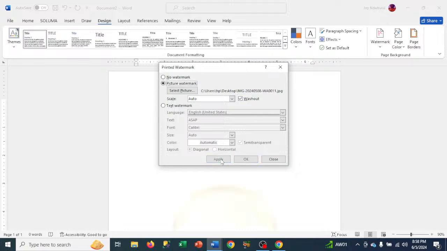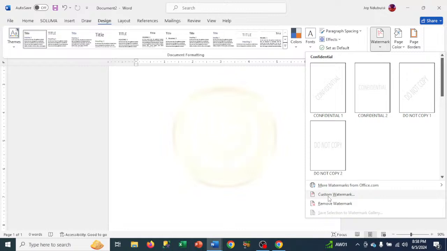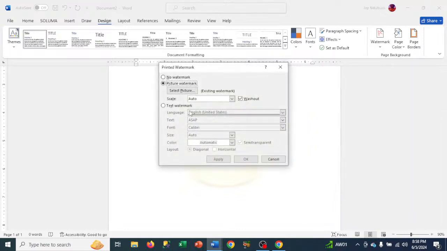So once I say apply, you see that if I close this and then scroll down, you can see the picture a bit on the background here. Now let me bring it more so that we can see it. Let me remove this icon here. Let me remove that icon.